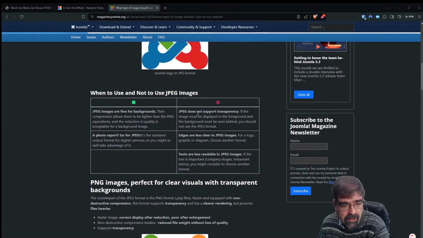Oh, JPEG does not support transparency. That's the background. If the image must be displayed in the foreground and the background must be seen behind, you should not use JPEG format. Oh, it says, and the background must be seen behind. I think it means must not be seen behind.